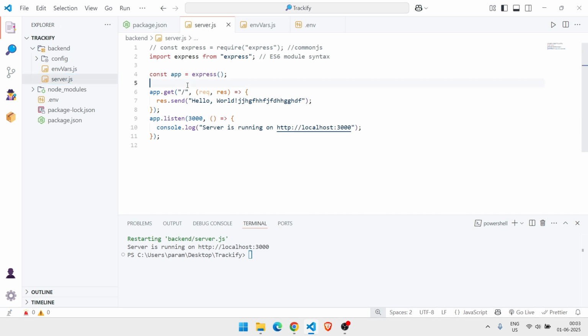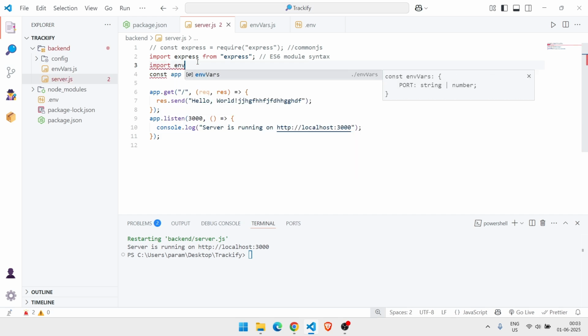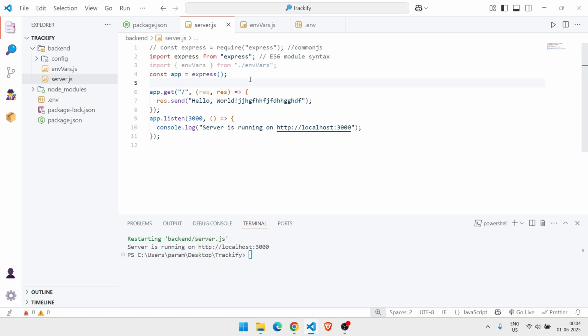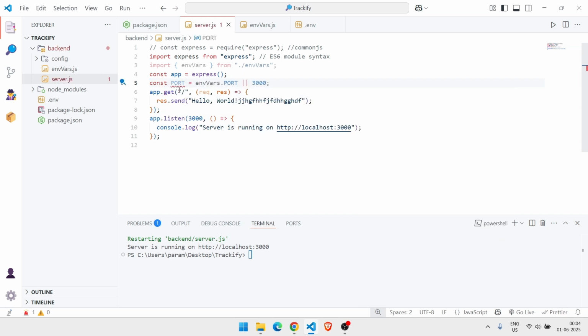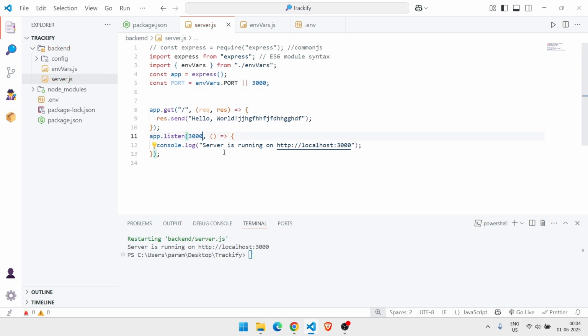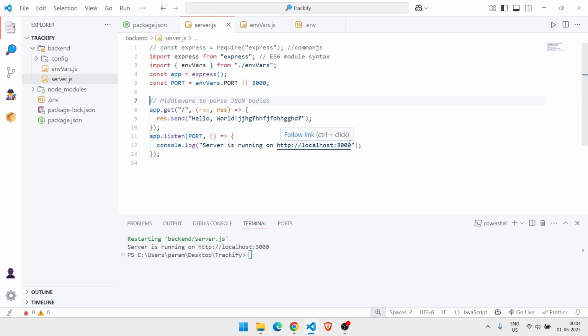So we can see here, we're gonna set it. Import envVars, okay, object, and we can set the envVars object in it. const port = envVars.port, or you can send it 3000. Okay, and you have to add port here, and here also you can write port.